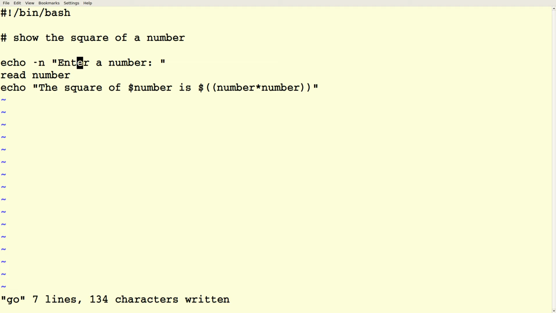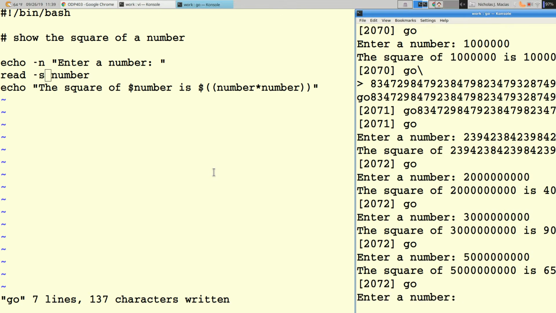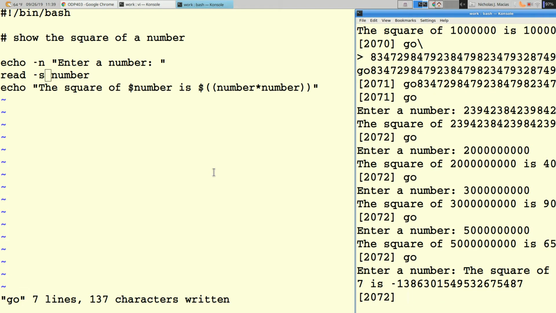And read also has some options we can use. We can do the secret option with a -s switch, and so when we enter our number, it doesn't show us what we're typing. So if you want to enter a password or something, you can do that. And it doesn't do the kind of annoying thing of showing you a dot each time you hit a letter so that somebody spying can tell how long your password is.